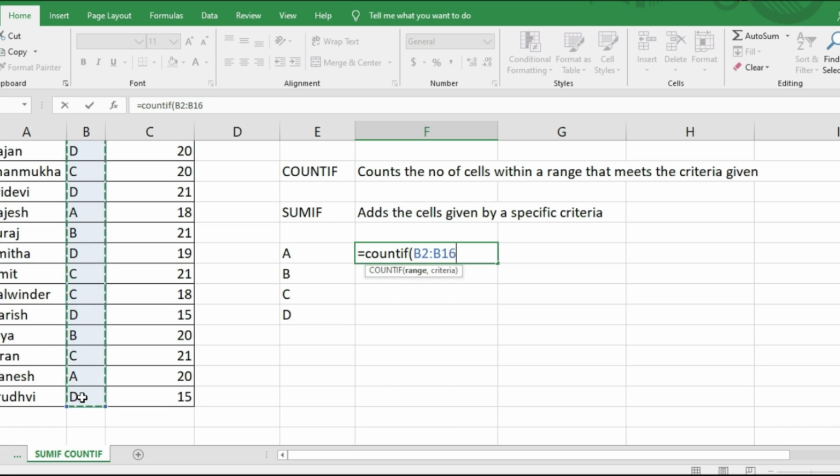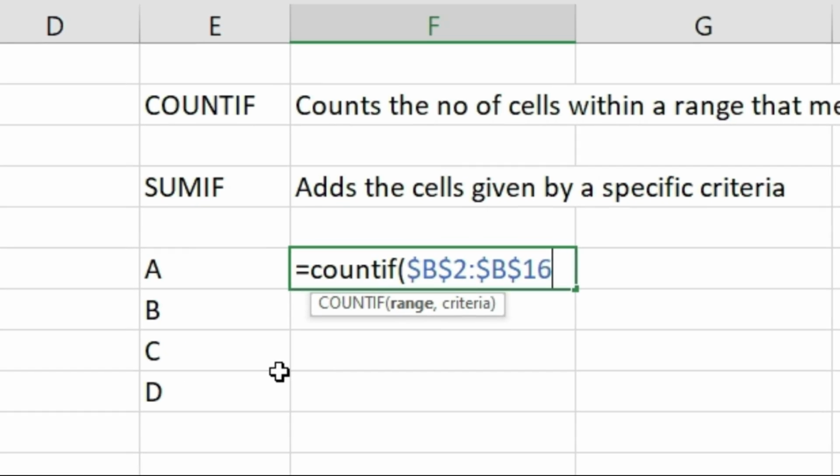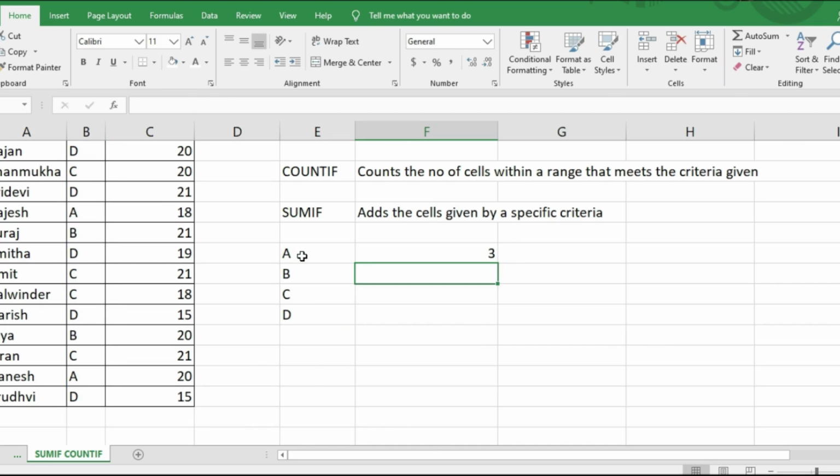After selecting the range, we will lock the cell reference, or lock the range, by pressing F4. If you press F4, this reference is locked because we are going to use the same formula again for searching class B, class C and class D. Therefore, we are locking the cell reference here, comma, criteria. We are going to search for class A in this first cell. So select A and then hit enter. So there are 3 employees in class A.